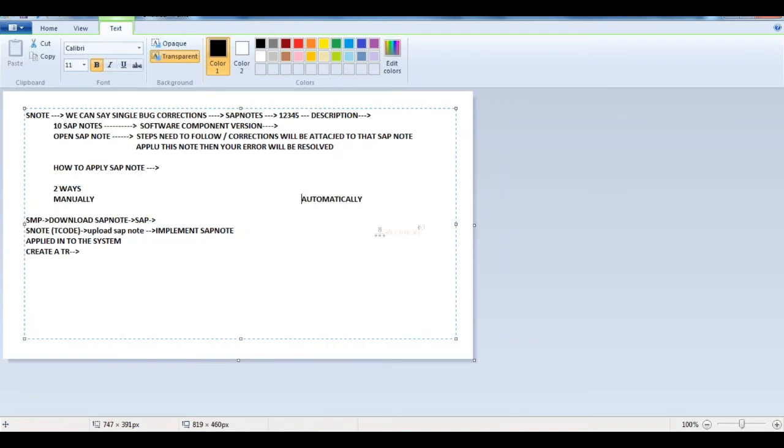We will see this practically when we are applying patches. So we will see how to apply an SAP Note.